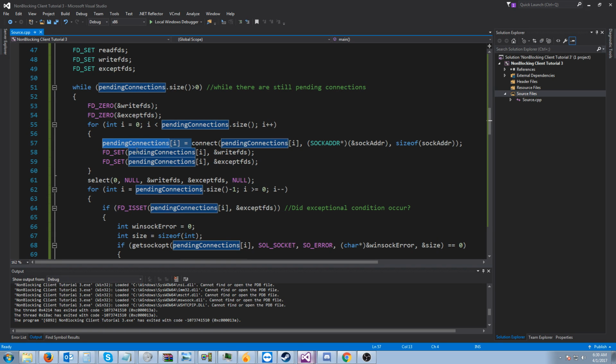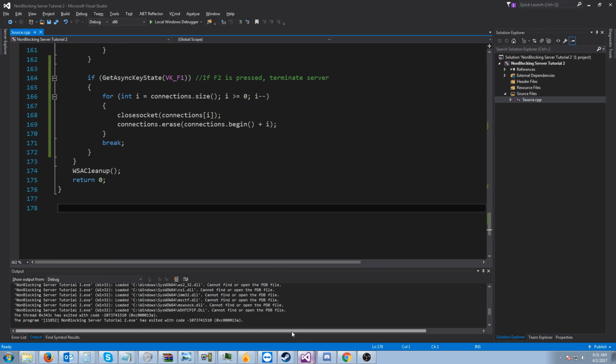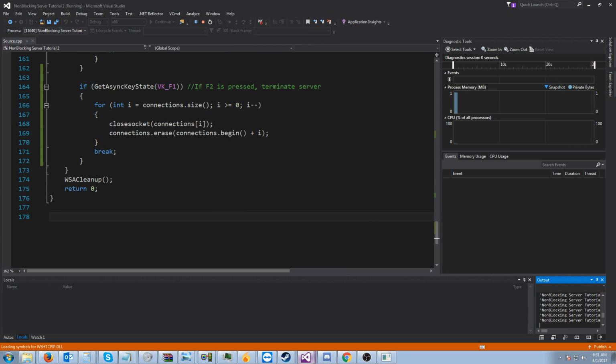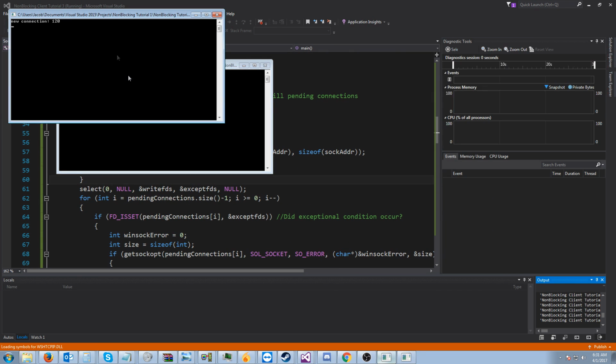But I shouldn't have been setting the socket equal to connect. I should have just been calling connect. And we're not using the return value. So let's try this again. Run the client. And let's run the server. And see what happens now.